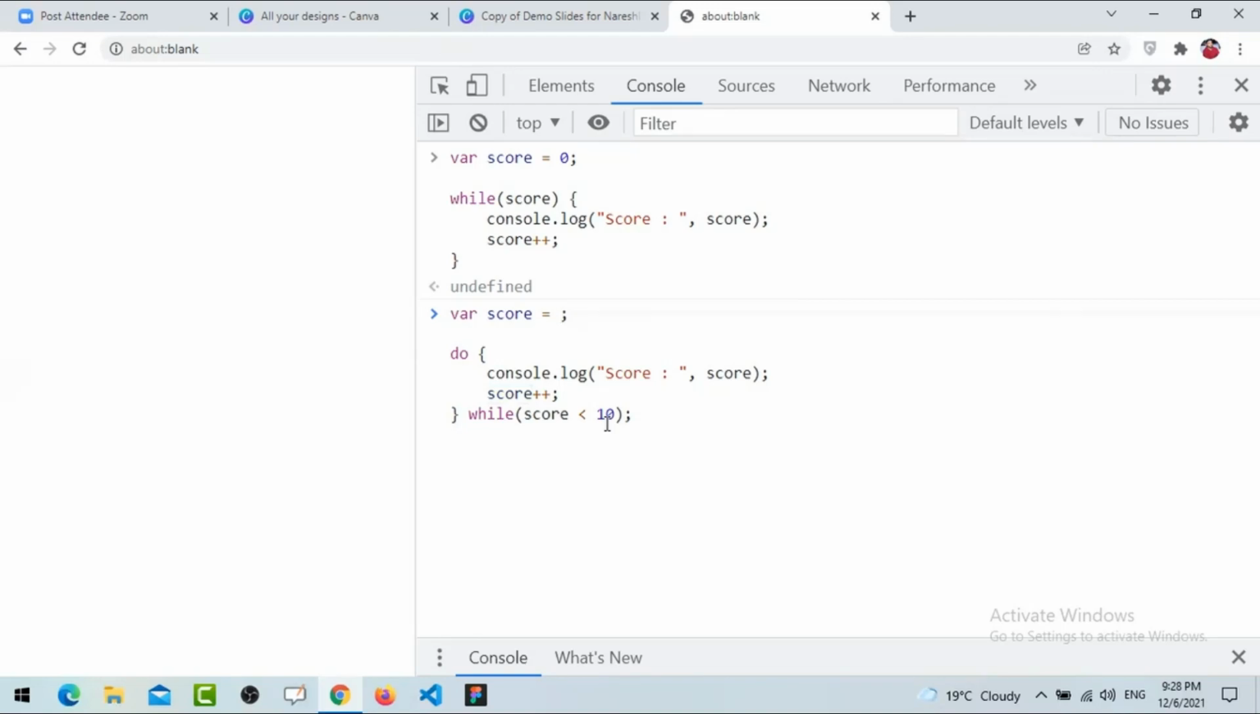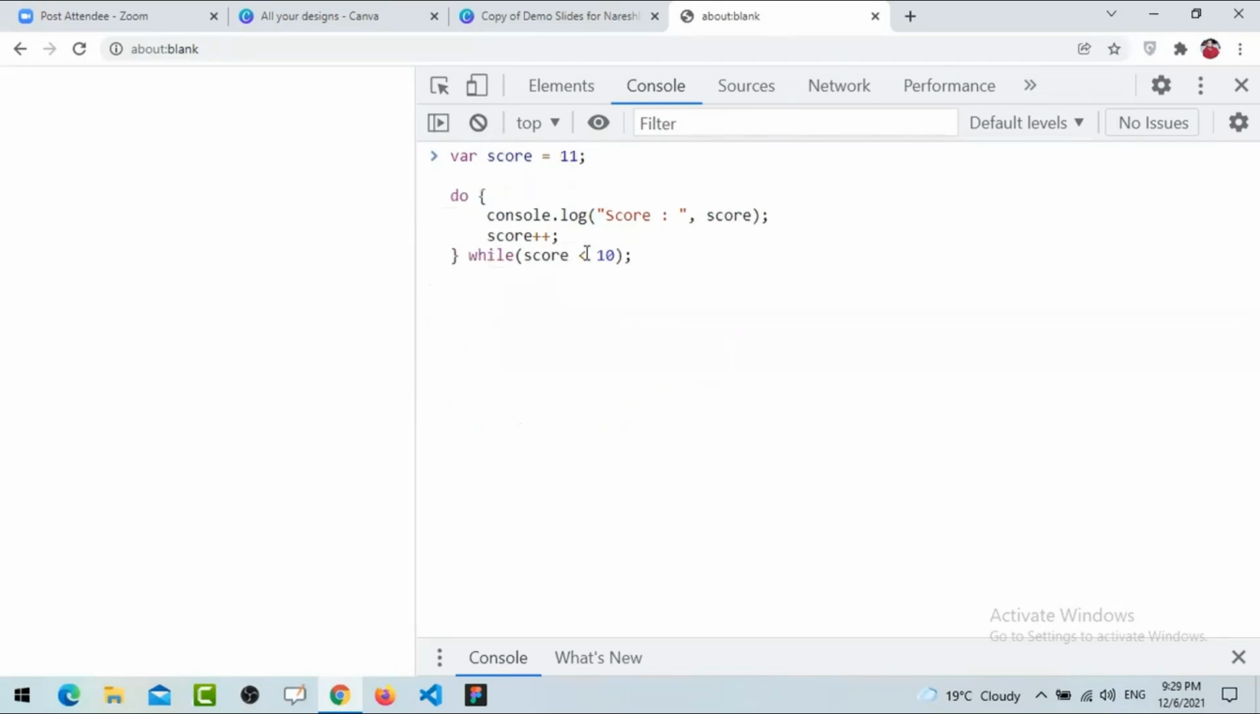First time what I'm going to do is I'm going to write here 11. Okay, so how it is going to print, you will see. What is the difference between a do while, you will be able to understand.